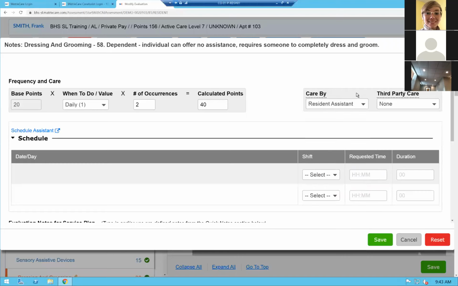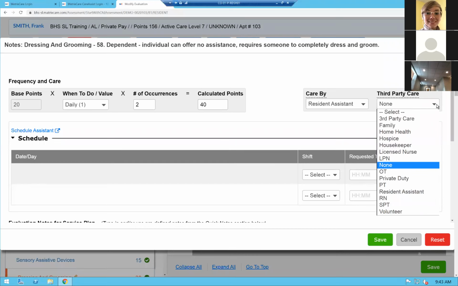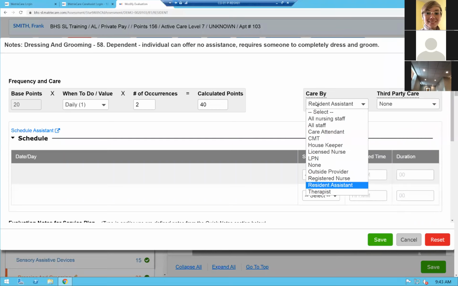Okay, if this instead is something that an outside agency or an outside provider is going to be providing, you'll notice that there is an option here for third-party care. Under the third-party care, you want to go ahead and select which type of provider it is, okay? And under care by, you would change that from any of the internal, or you would select none for that care by because it is going to be done by a third-party provider, okay?